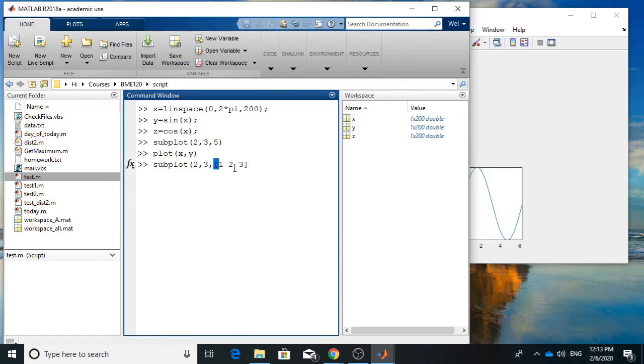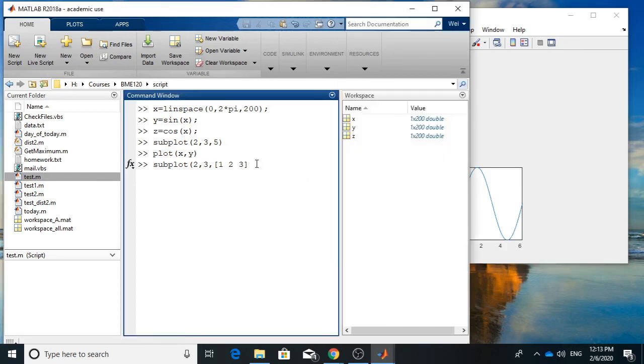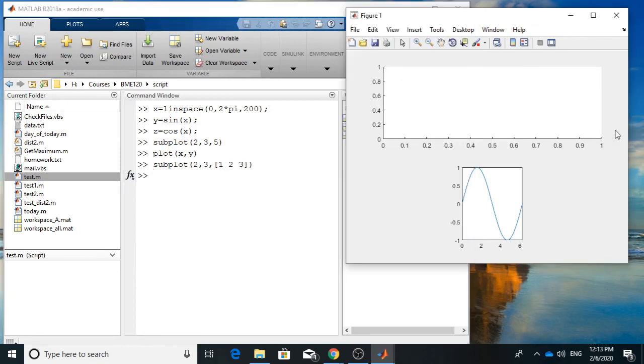So when I say 1, 2, 3, it means I select this area, and that area, as long as the 3 sections form a large rectangular area. So if I do this, you will see the axis is created to cover the 3 subsections.